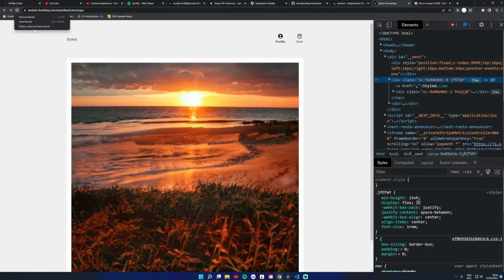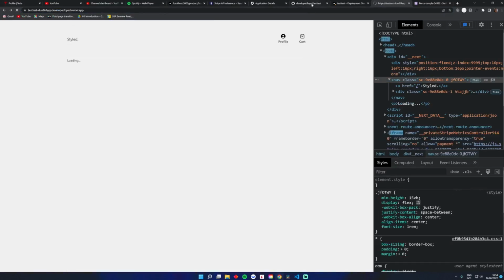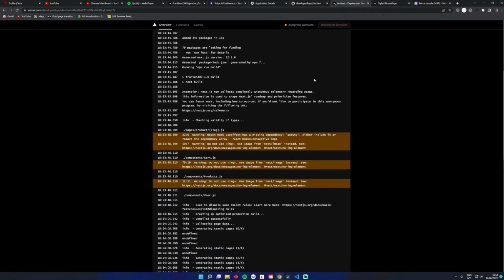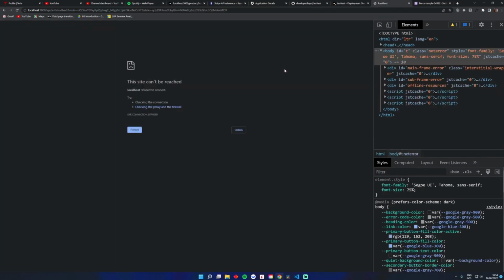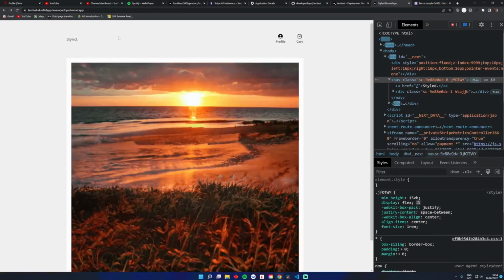Yeah, you can run an empty cache and hard reload here. And that should be it. I think it's done. Deployed, yeah. Let's hit on profile. And it still redirects us to localhost 3000. Okay, so why is that?